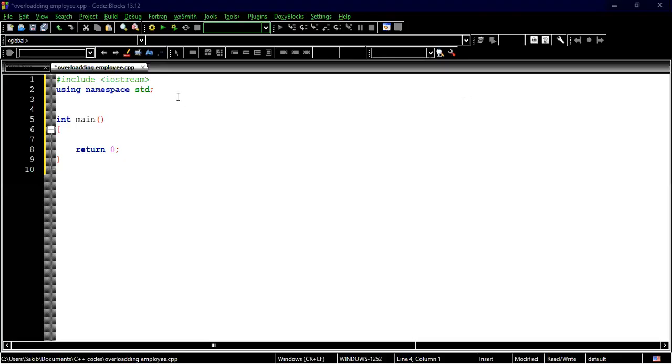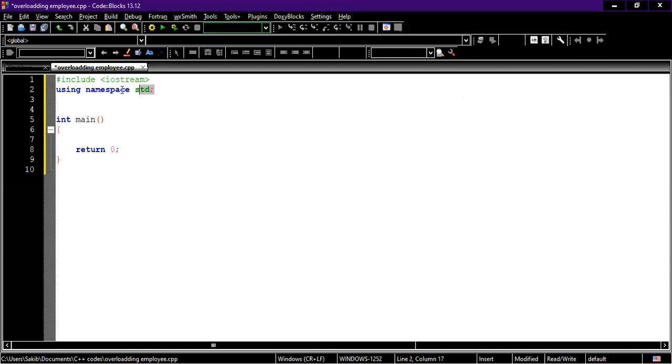At first we only have this. Using these two directives, include iostream, using namespace std, int main, return 0. So we always start from scratch. Okay, we have this one. Then what we will do, we will basically write the name of our function.